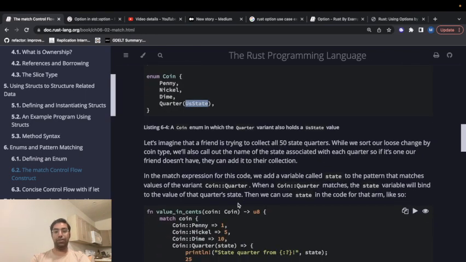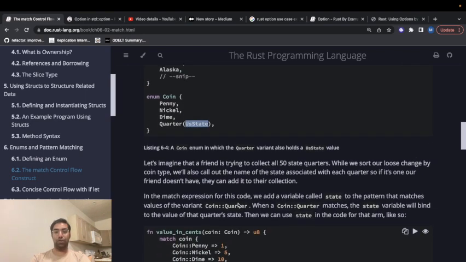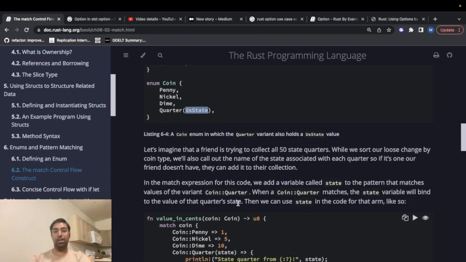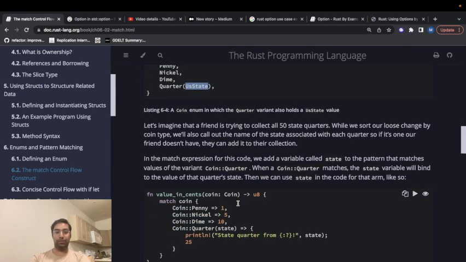Let's imagine that a friend is trying to collect all 50 state quarters. While we sort our loose change by coin type, we also call out the name of the state associated with each quarter. So if it's one our friend doesn't have, they can add it to their collection. Okay, match coin, and Coin::Quarter(state), and it returns the value of the quarter state.